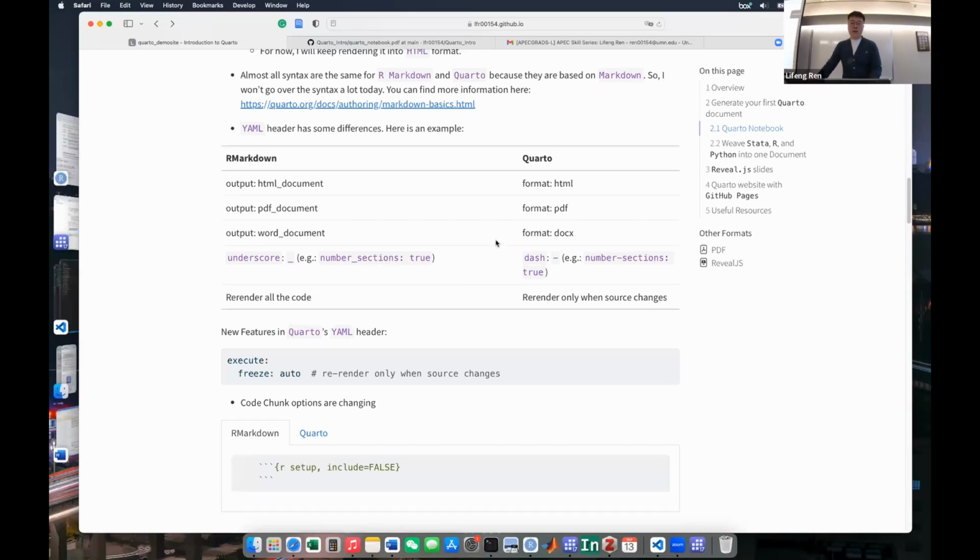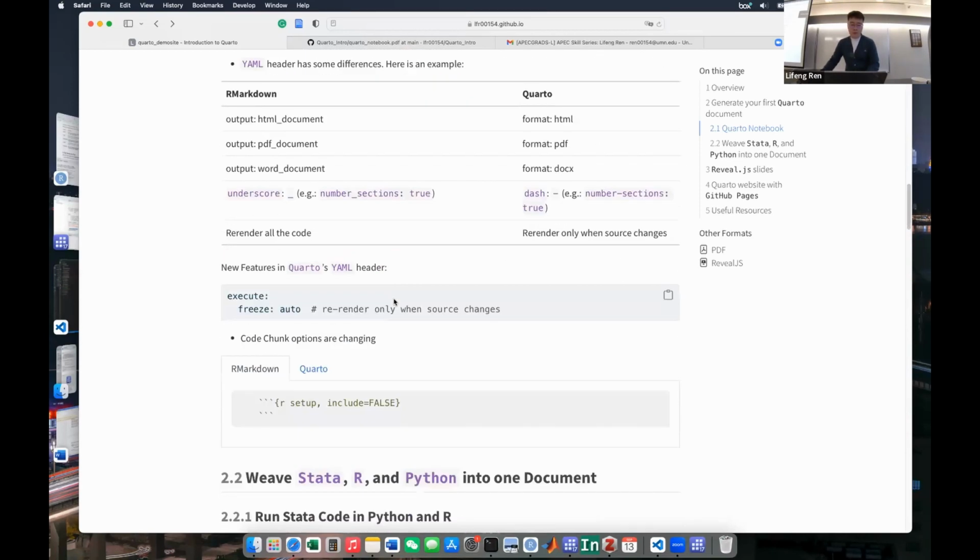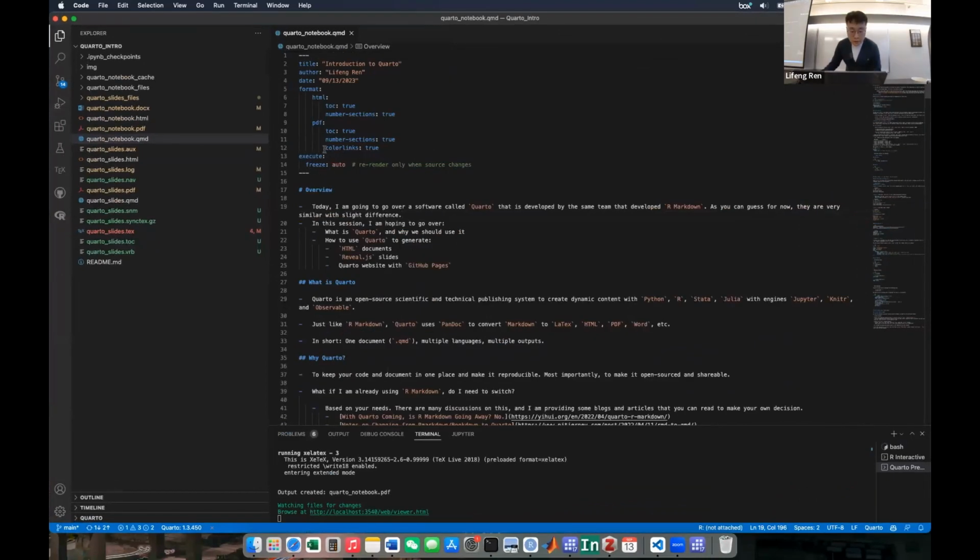One improvement in Quarto is that R Markdown will render all the code again and again whenever you render the files. But Quarto has the option to only re-render the code when there are changes in the source code. How to do that? In the YAML header, you put a section of execute, and you put a freeze option there, and it will re-render only when the source changes. So it is just like here. I hope you can see it.